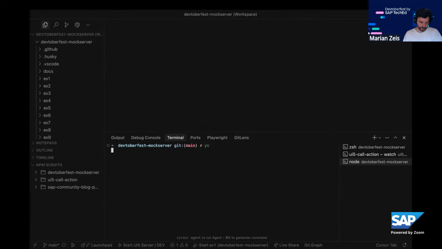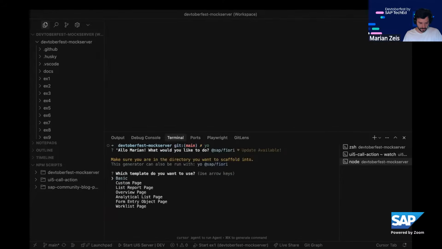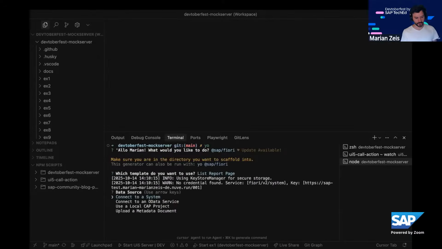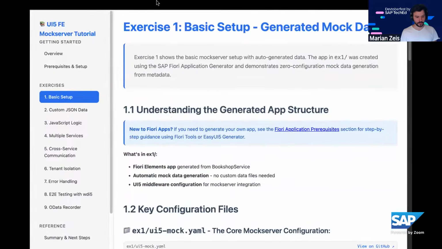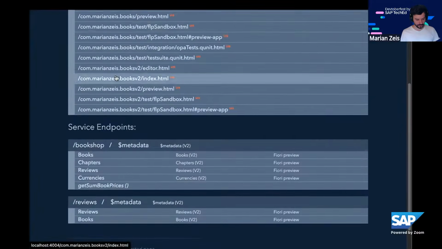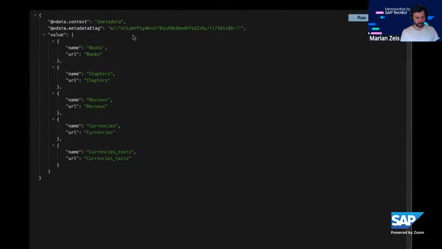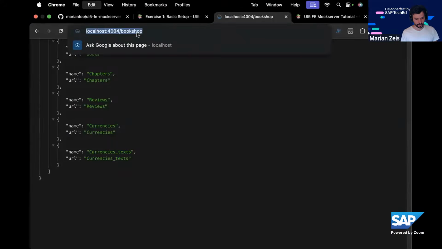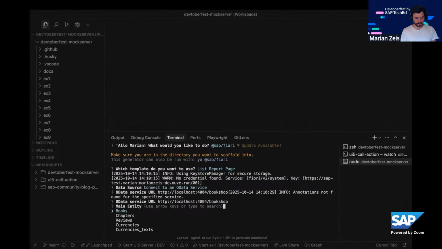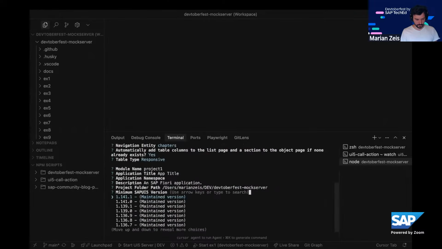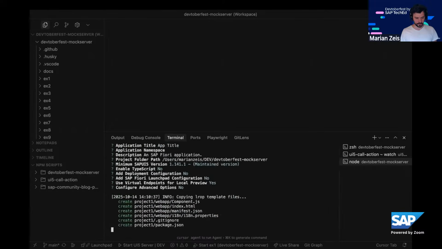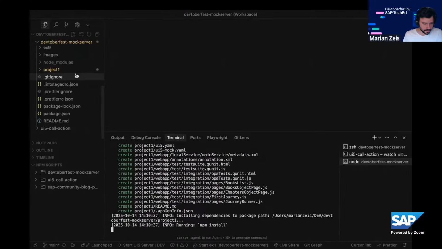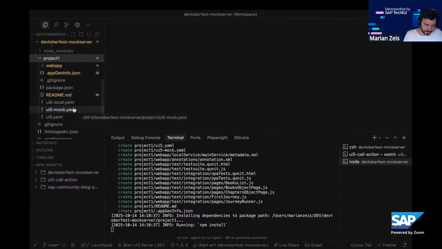I'm going to use the terminal because it's just quicker. I'm going to go for the list report, and then, is it already running? Yeah, it's already running. We use the bookshop service entry point, books, and we use chapters as well, and everything else is just default. So it's already created. Project 1 is the default name. With the just generated app, you see a YAML file called ui5-mock.yaml.